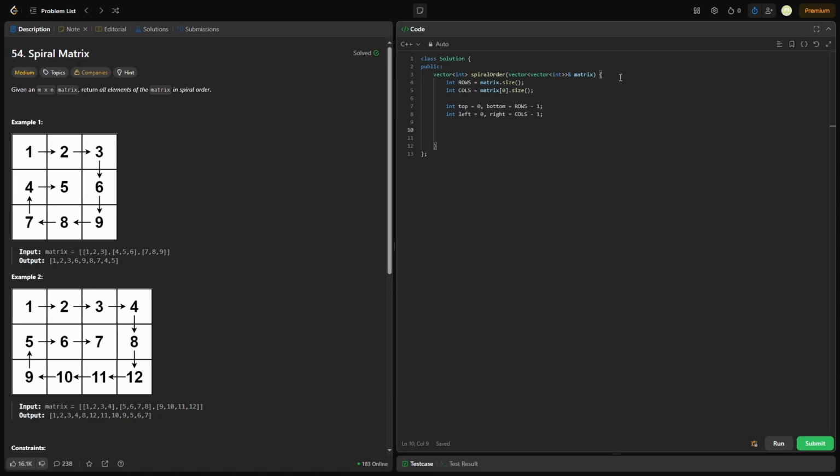Okay. And then we're going to say, well, top is less than or equal to the bottom, and the left is less than or equal to the right.